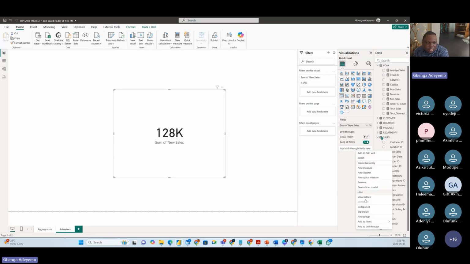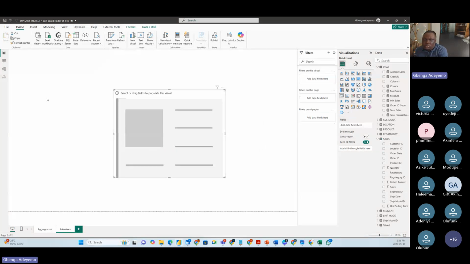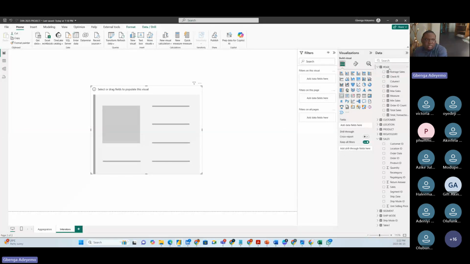I want to create the new sales measure without having to create the new sales column first inside of my sales table. So I'm going to stay on my report canvas here, and I will just click on new measure.